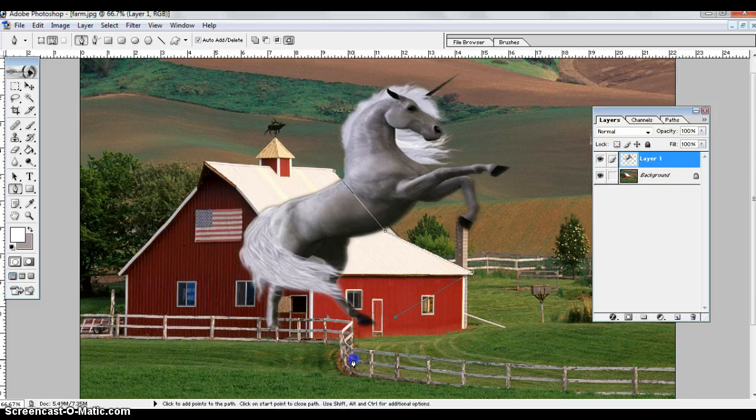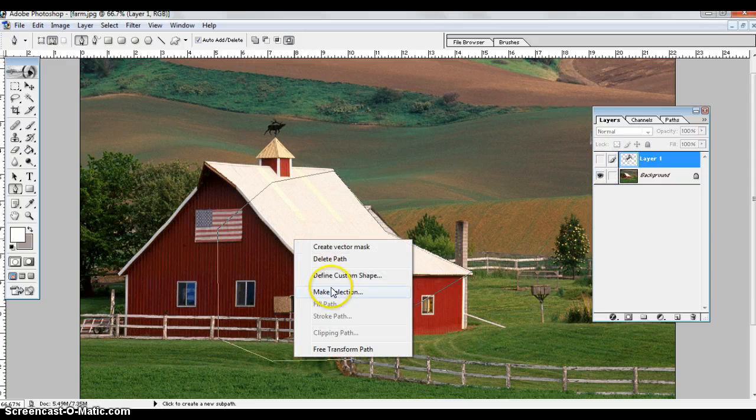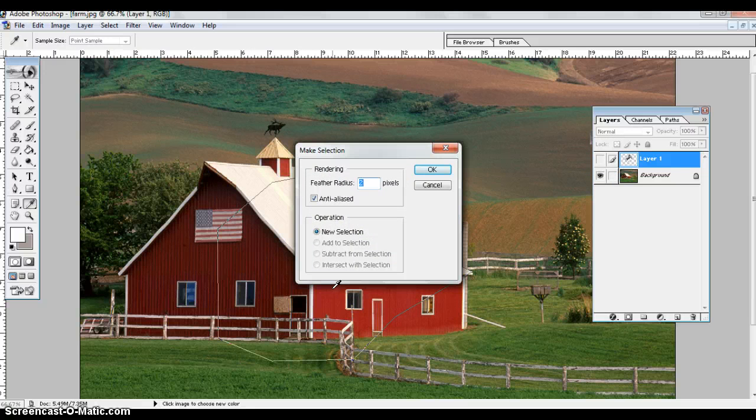And then I don't need to be precise. I can just go over here. I just want to make sure I'm grabbing any area that the unicorn's body is coming from. And make that a selection. Make selection. This I want to be pretty precise. That was a pretty slick edge up there. So I'm going to put a 0 on that. I'm going to hit OK.